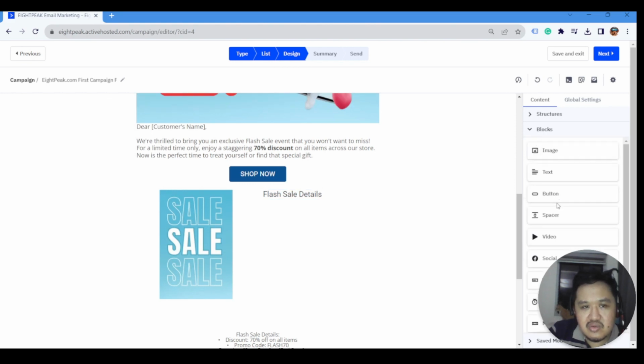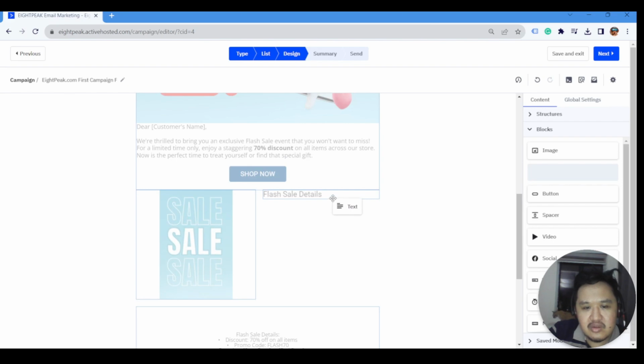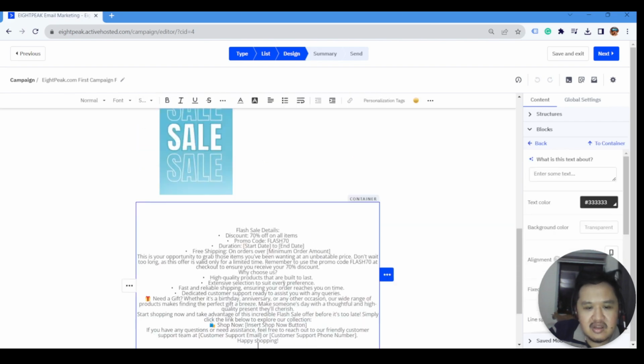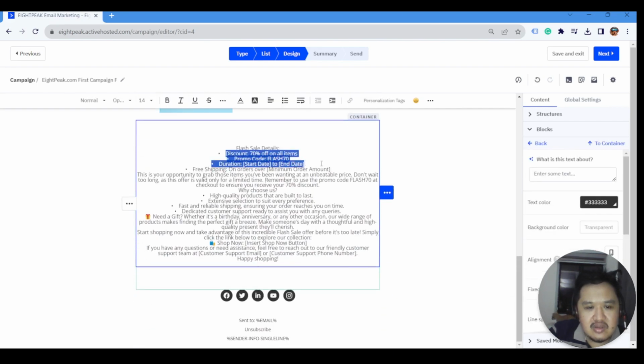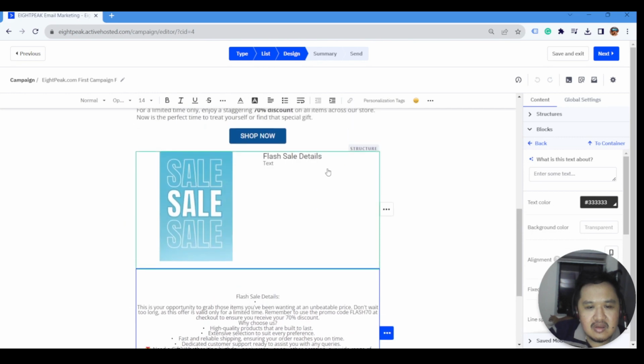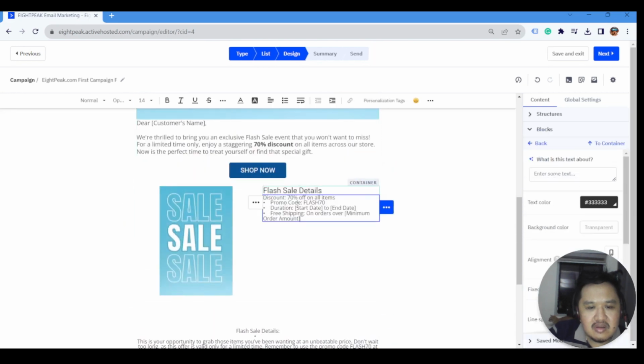And then you can use multiple blocks in one container. So I wanted to add another block here, and use this one. Okay. So this is kind of bulleted form. So, minimum order of, so let's say $100.